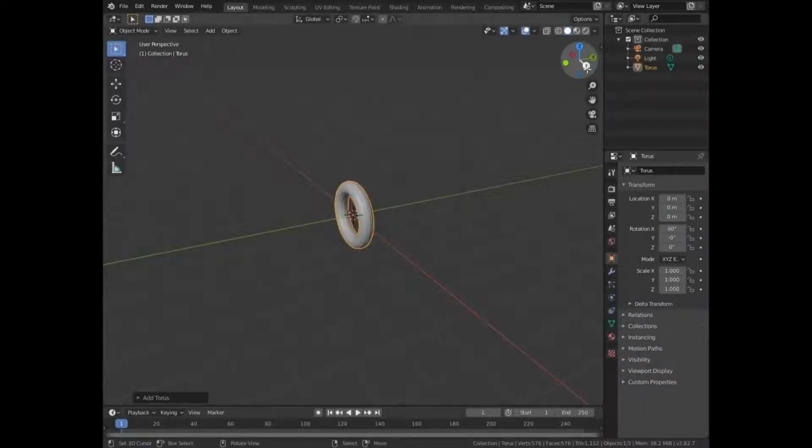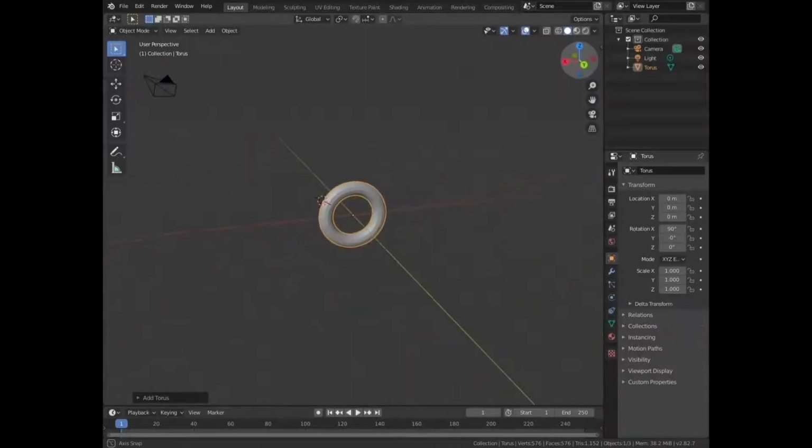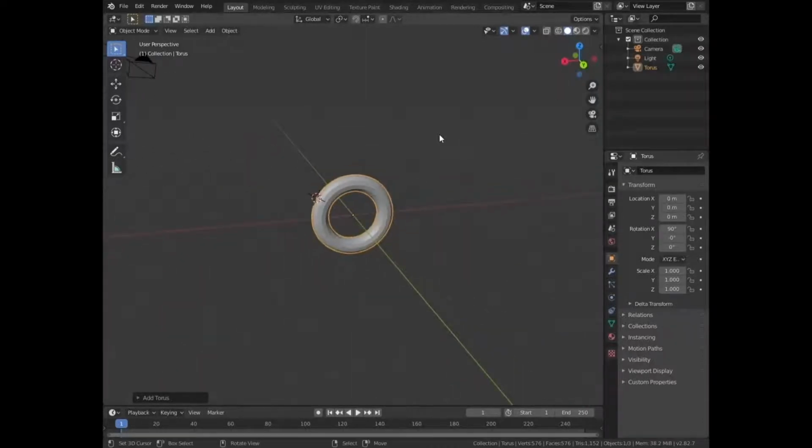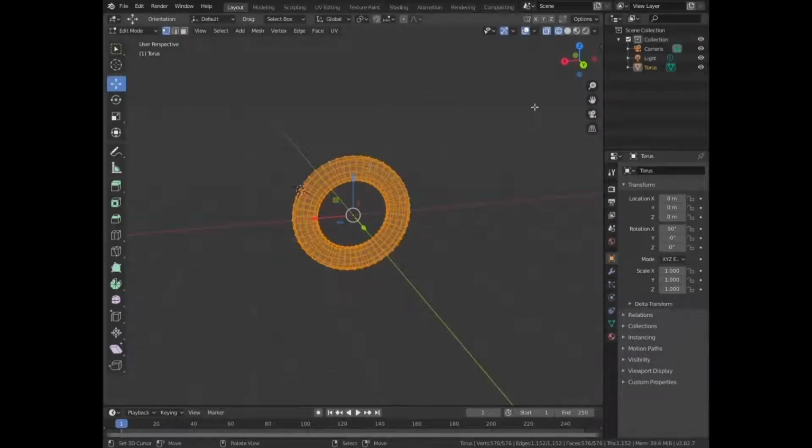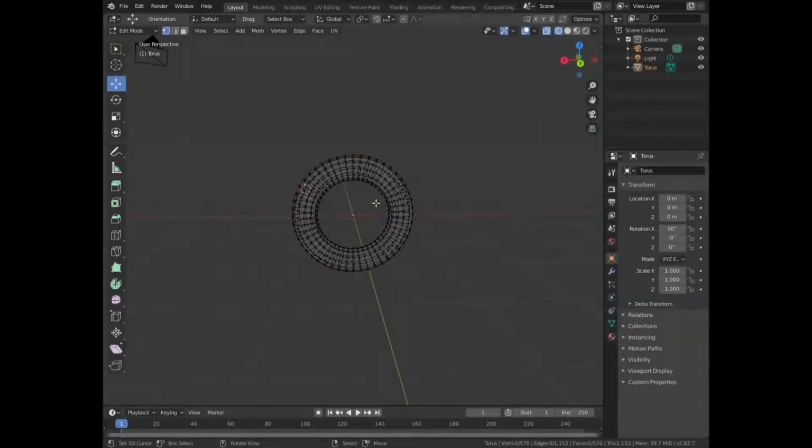We need to change rotation X to 90 degrees. Perfect. We'll just move that into place. Then if we press Tab we'll go into edit mode. Once we're in edit mode, if we press Z we'll go to wireframe. Just move that into place. Then we'll press Alt and A, and then once we've done that, we'll press B and 2.